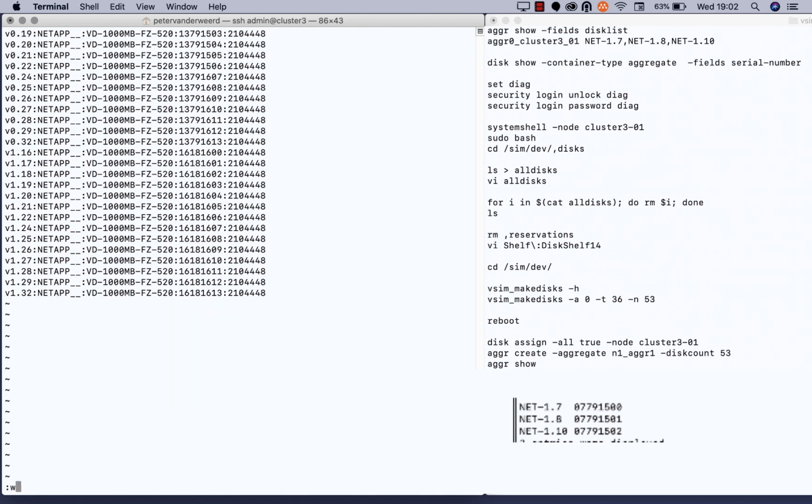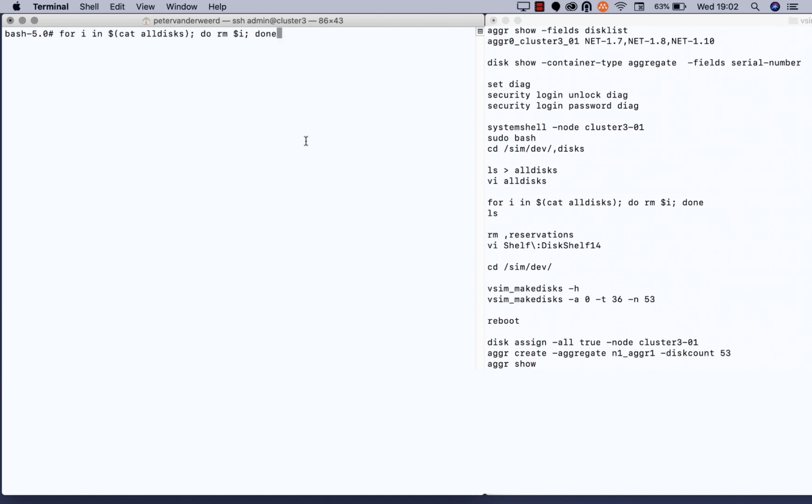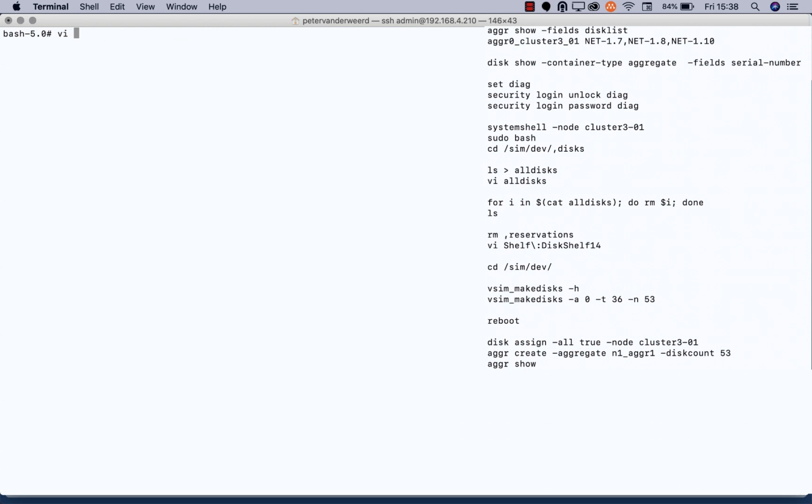Now to remove all of the remaining disks you can of course do that in multiple ways, but I will simply use a for loop to delete all non-root aggregate disks like this. So I list all my disks and see I've only got 3 root aggregate disks left, which is perfect. Now we have to remove the reservations file, otherwise the system will get confused about the available disks and refuse to boot, so don't forget that.